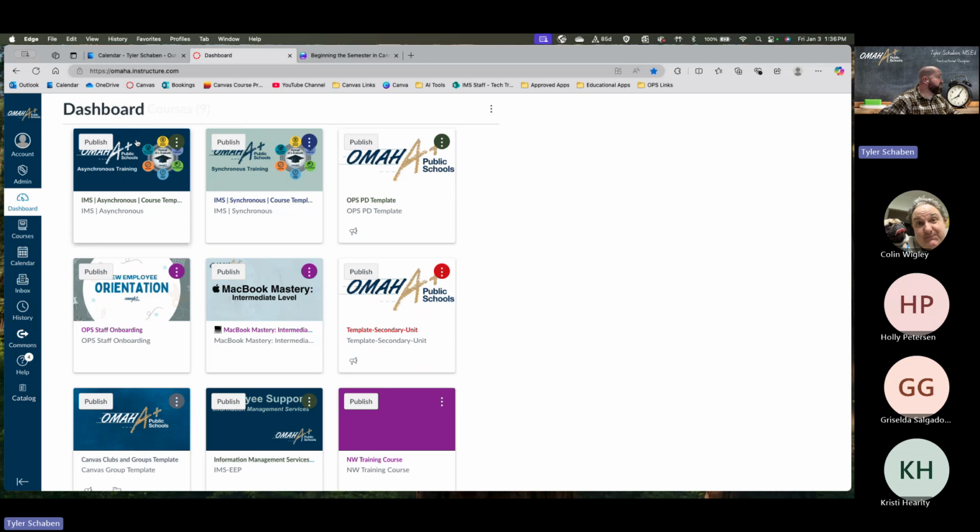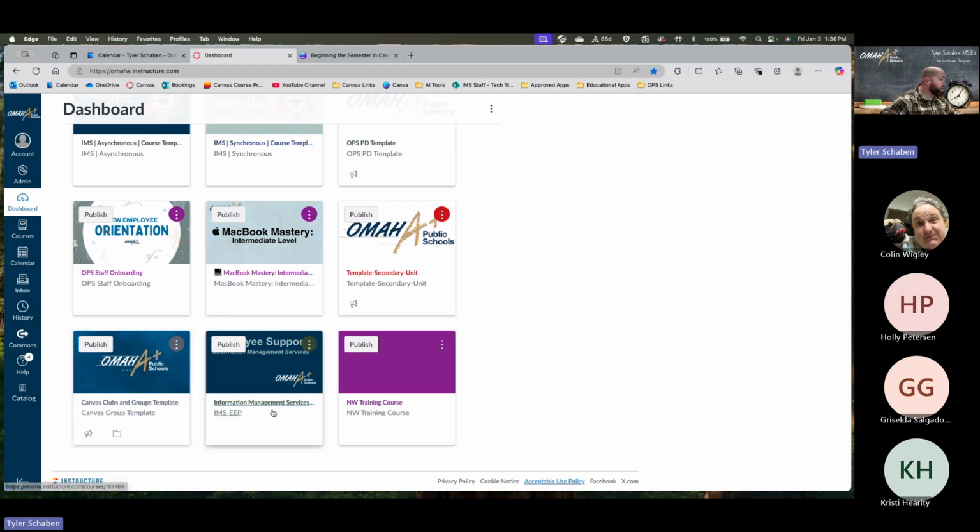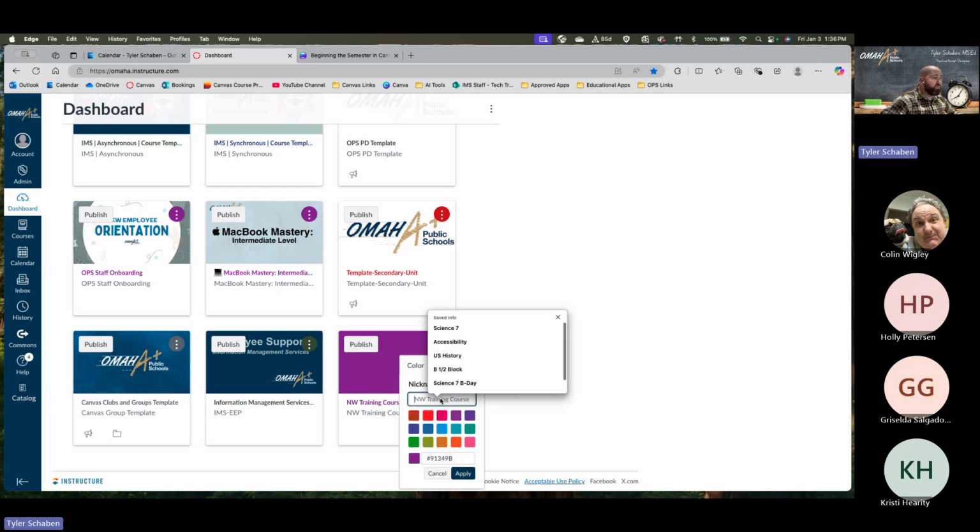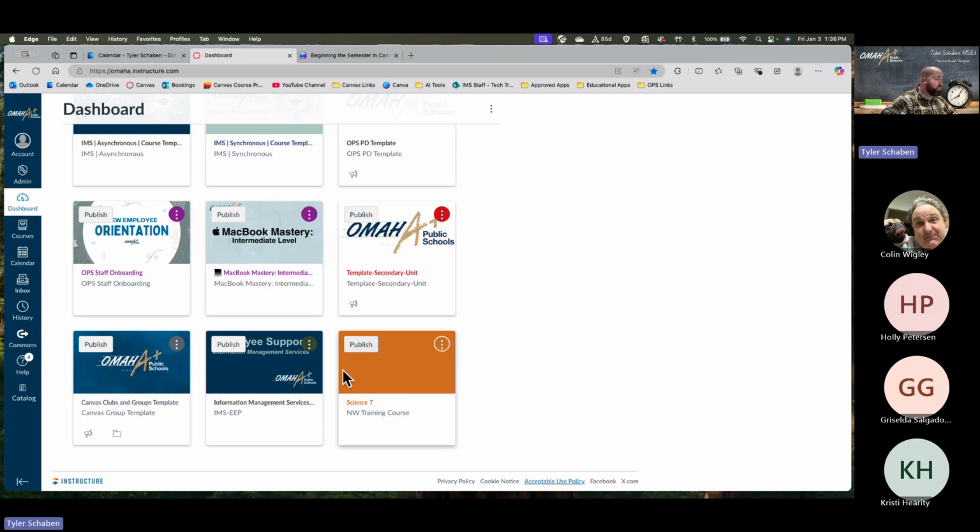And then once you've identified them, you can click these three dots. I'm not going to mess with one of my real courses here. Let's do this one. I can click on the three dots in the top right corner, and I can set a nickname for my course. So I can type in whatever I want to call it. I can set a color if I like to color code my stuff, and then I can hit apply. And what that does is it makes my course a certain color, and it also changes the name of the course so that I can see it a little easier and know which one I'm talking about.